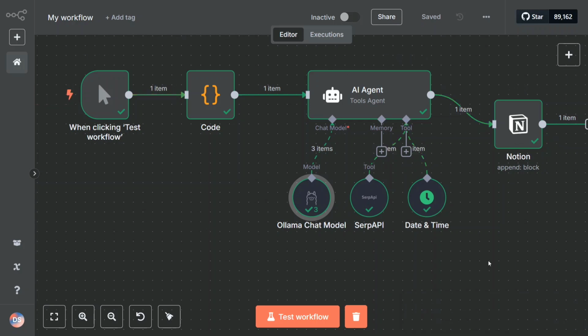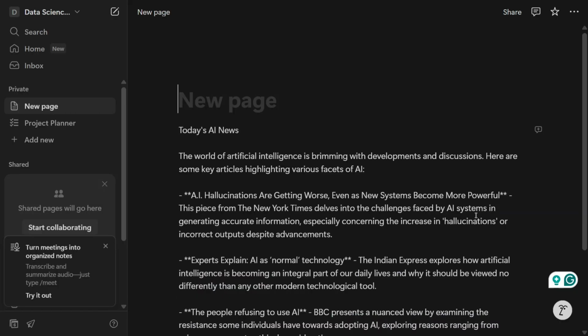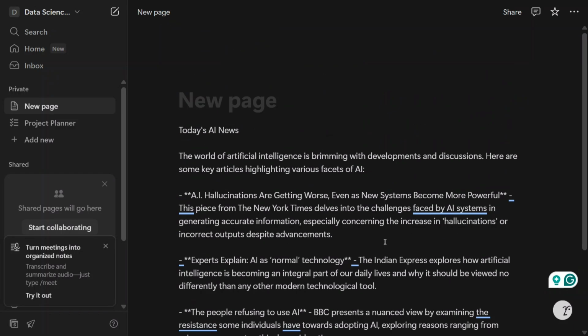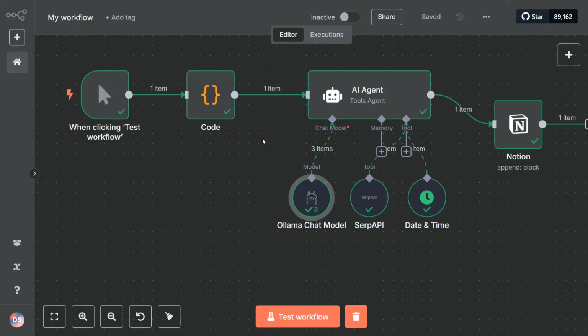As you can see, our entire workflow is green, hence it has run successfully. Let me check the page, and here you can see that we have got all the latest information that is coming from Google search now, today's AI news. So how did we build this? This is a basic explanation of what I did. Let me build it from scratch for you so that you have a better understanding.